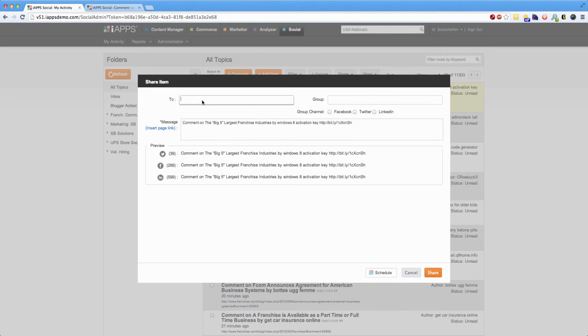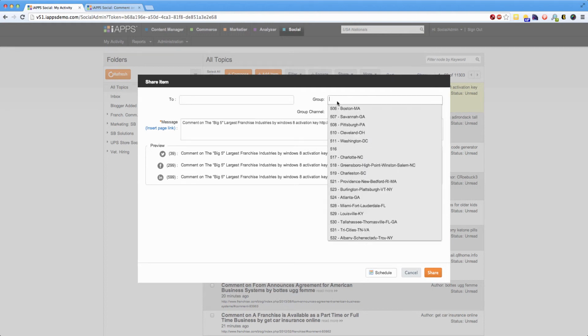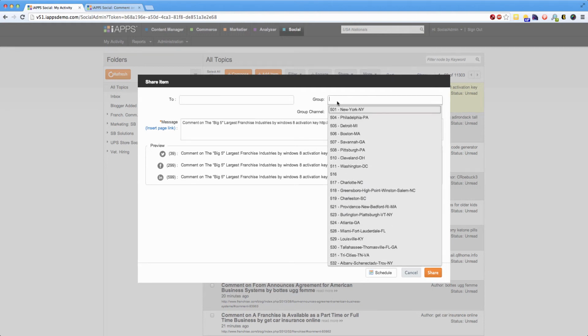Now, I can share this with my corporate Twitter, Facebook, LinkedIn, or with what we call a group account. In this case, the UPS Stores, we have 4,500 stores that are powered by iAPPS. We have the ability to now broadcast and say, you know what? Maybe for all the stores in New York, this is a relevant article on dealing with small business issues and running a small business in the New York area.